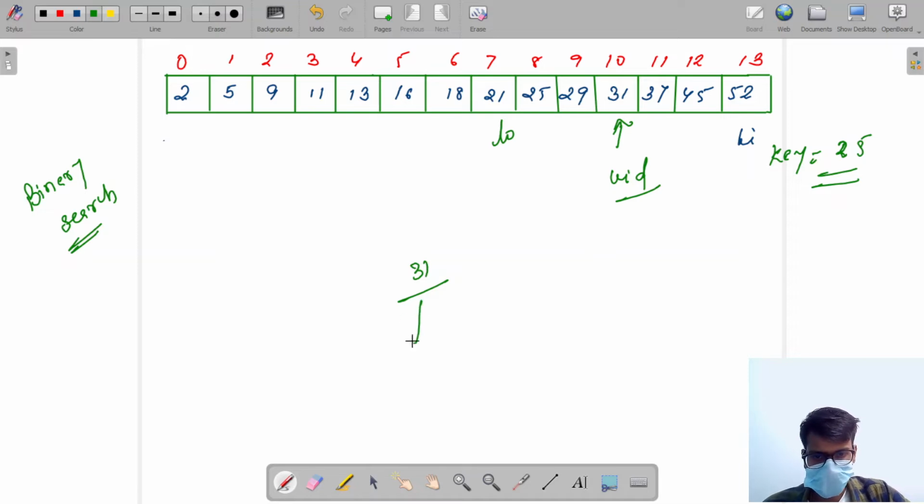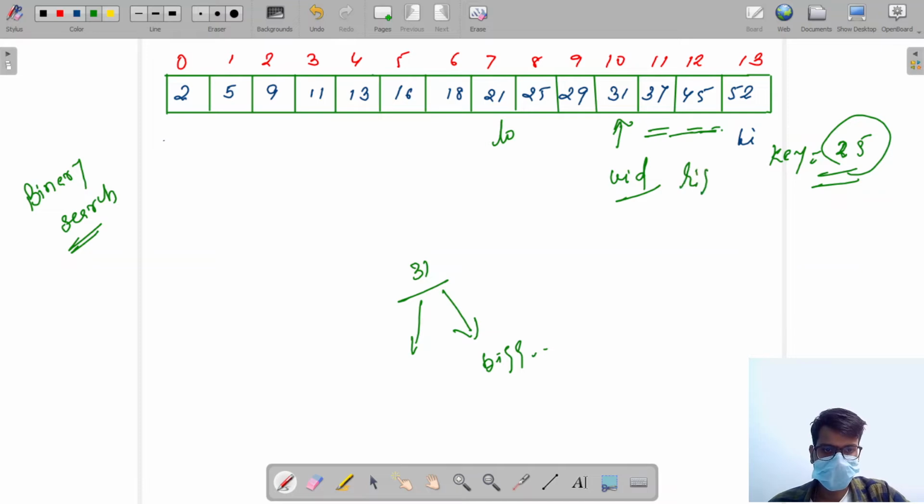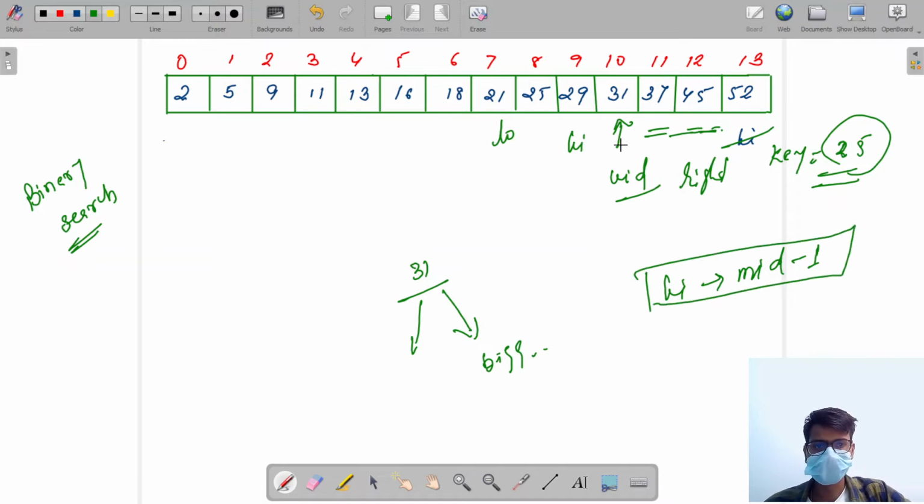No, it is not. So we'll again have two options: it is smaller or bigger. I will say bigger. If it is bigger than 25, every element on the right side is going to be bigger than our key element. So again, there is no need to check in the right area of the mid. So this time we will update high to mid minus 1. So high is going to be mid minus 1. What we are doing in every iteration is removing some part, either left or right.